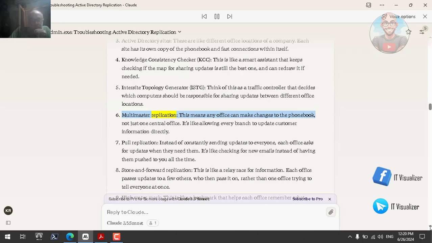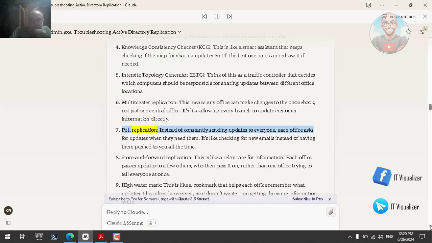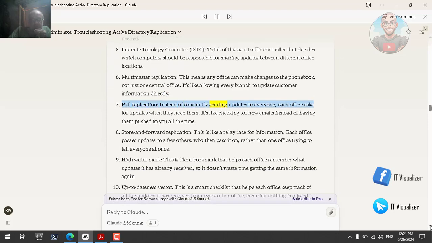Multimaster replication. This means any office can make changes to the phone book, not just one central office. It's like allowing every branch to update customer information directly. Pull replication. Instead of constantly sending updates to everyone, each office asks for updates when they need them. It's like checking for new emails instead of having them pushed to you all the time.